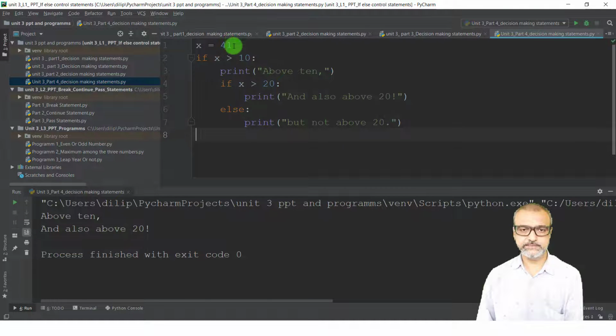Okay, if I change the value of x from 41, say I take the value of x equals 12. Now what will be the output in this case? See, first of all 12 is greater than 10, so the condition is satisfied, so this statement will be executed, that is "above 10", right? And then after that it will check over here, 12 is not greater than 20, so the else part will be executed, so this statement will be executed, that is "but not above 20". So what will be the output? That is above 10 but not above 20.